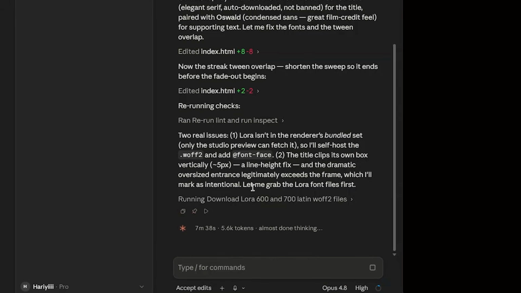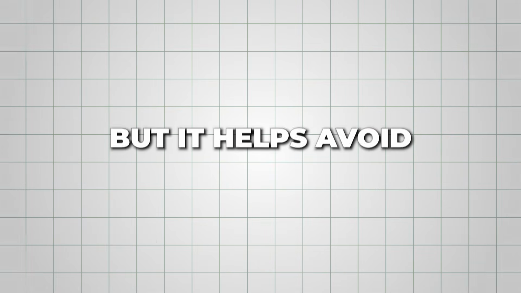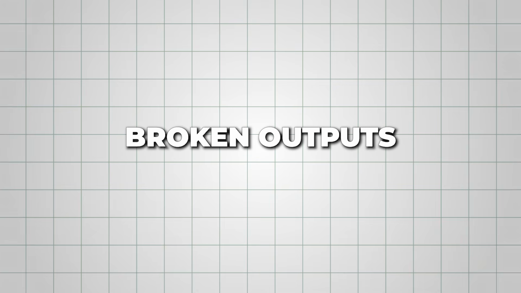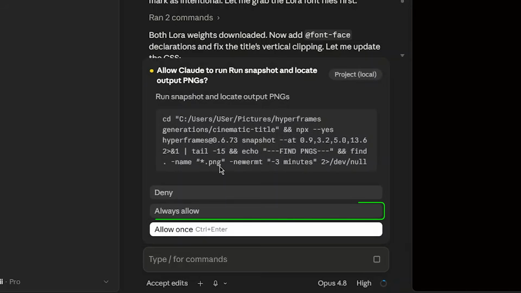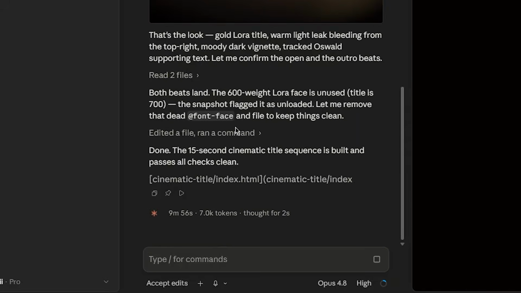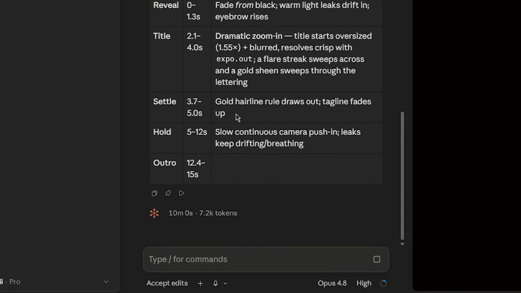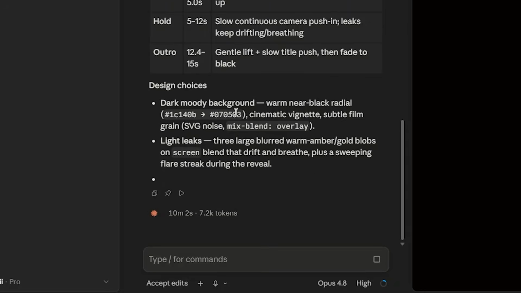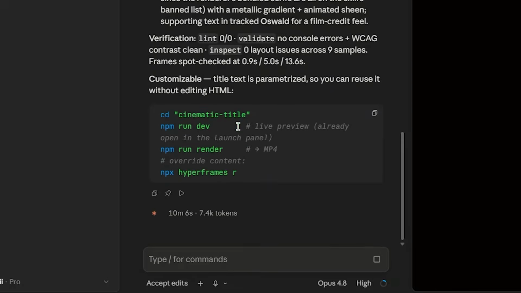Now give Hyperframes time to process everything. It will think through each step before generating anything. This part can take time, but it helps avoid broken outputs. When it asks for permission, type Allow Once or use Allow Always if you want to speed things up. The full process took around 15 to 20 minutes. Hyperframes works step by step, checking each stage and fixing errors automatically as it builds the animation.